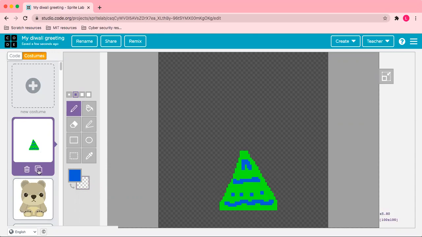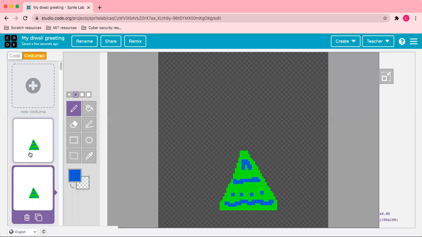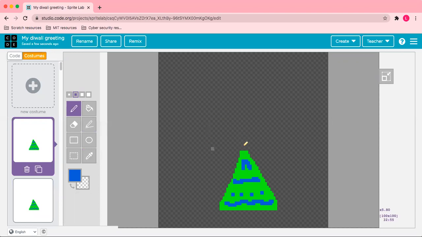See, there are two buttons here. One is the duplicate button, the other is the delete button. Now, I want to duplicate this costume. So see, when I click duplicate, another one comes like this. Now in the last one which I created, I'm going to make it as if the flower pot is bursting. So how do I do that?